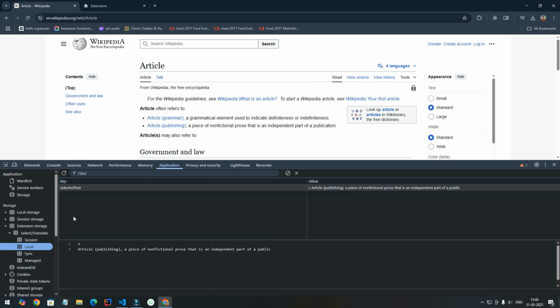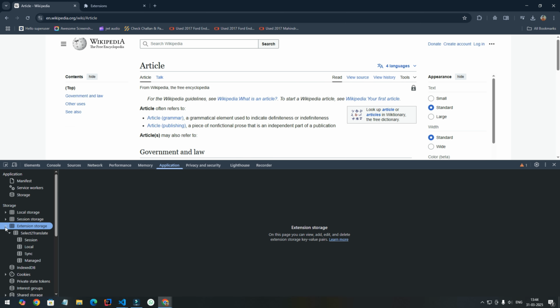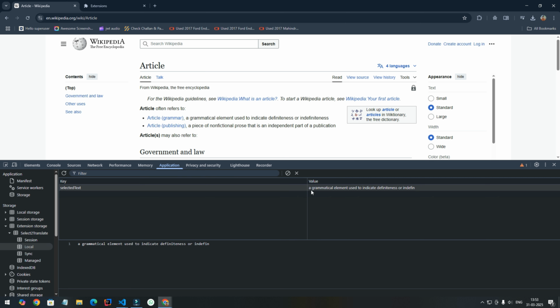in your application tab, here you can see we have extension storage. Then in the local storage, we will save our selected text. When we select anything and refresh it, you can see the text is stored in the local storage with the key selectedText. So we will retrieve this text for translation.